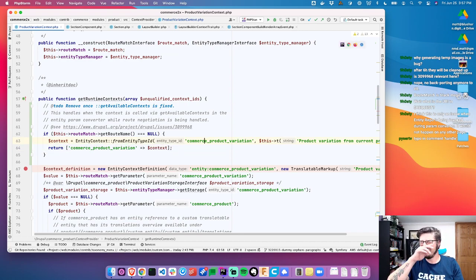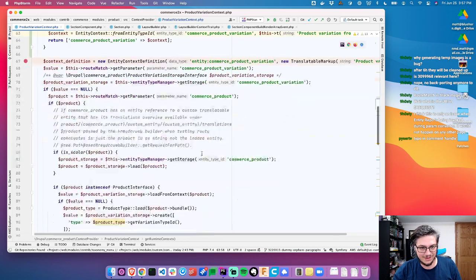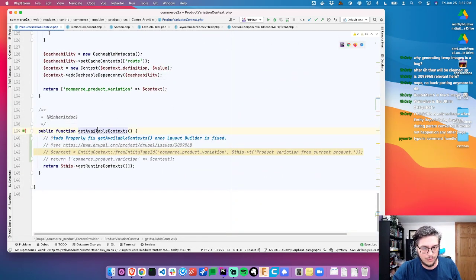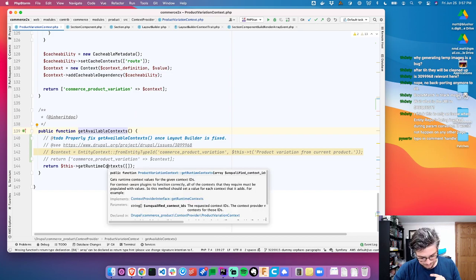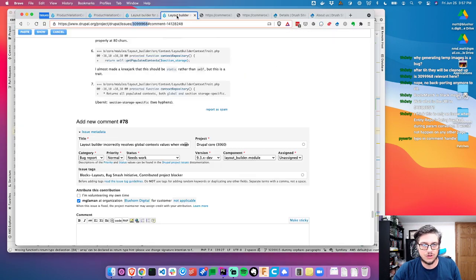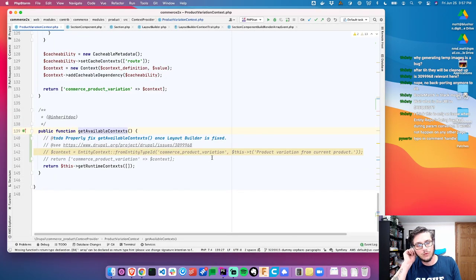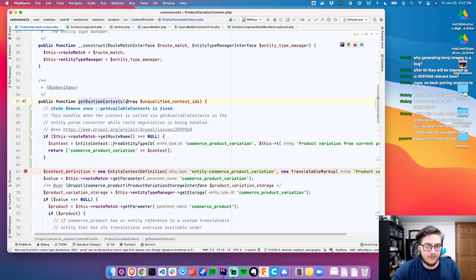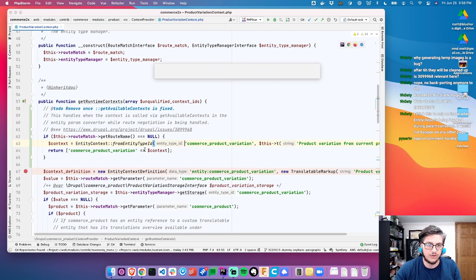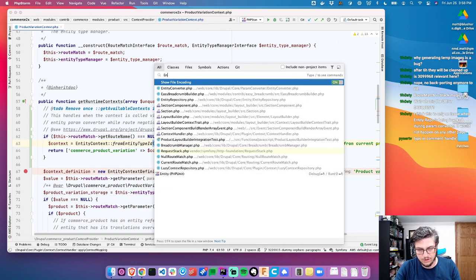All right. So the idea is that we can't fix get available context because layout builder breaks with the null value because it never calls get runtime. And the core issue will land for 9.3 and maybe backported to 9.2, but not Drupal 8, which there's a lot of Drupal commerce sites still on Drupal 8. So we are doing a pre-flight check here to say if the route name is null, don't try to return the value.